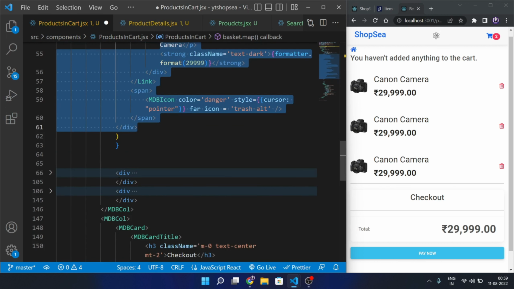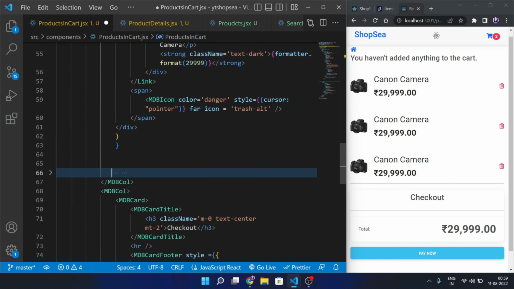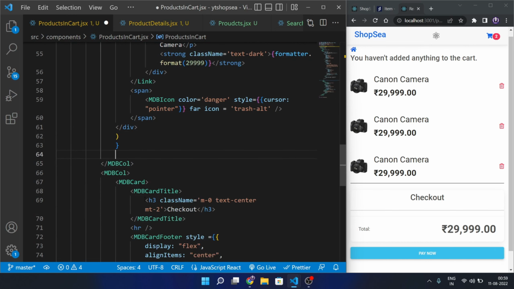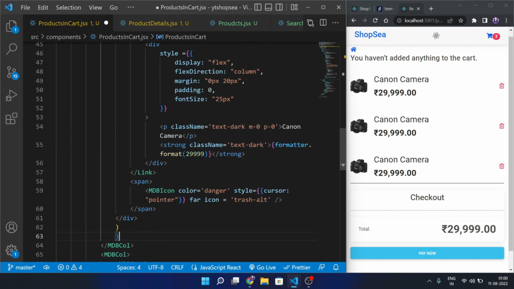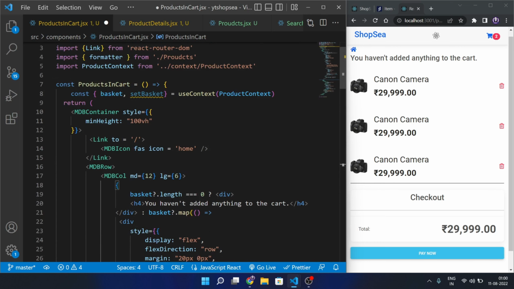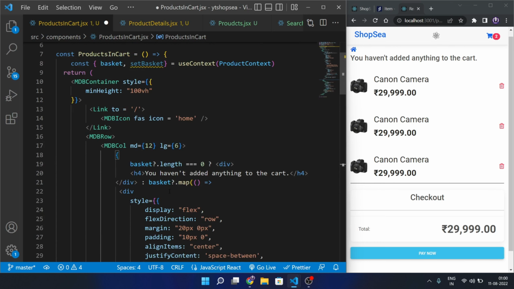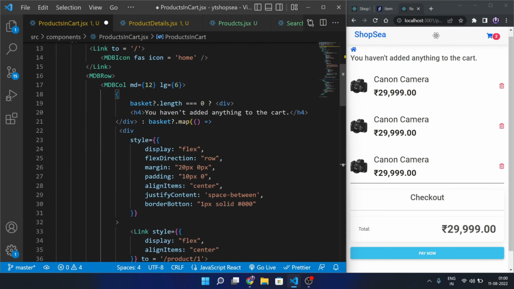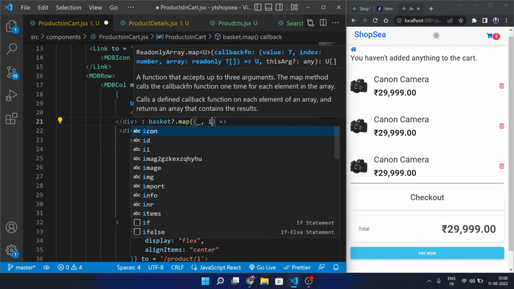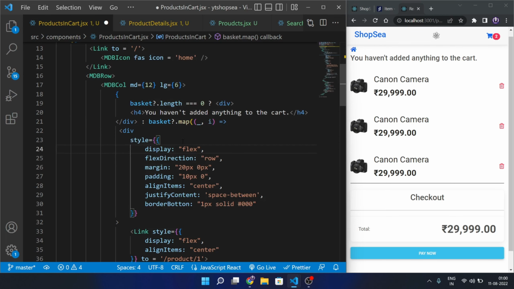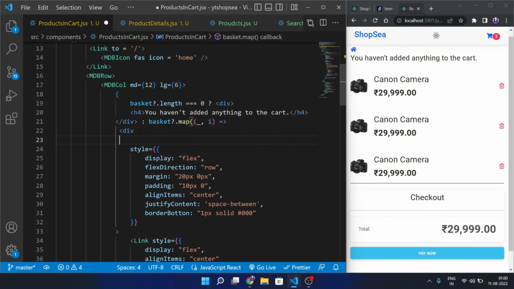And let me remove this extra div, right? Okay, so we have mapped the data of the basket, and I'm not making it dynamic because the data is not coming directly here, but when we integrate it, we can make it dynamic, right? At this point of time, we can have this underscore the data, and we have this index, so we can pass the key right here. So let me add the key as i, which is an index.